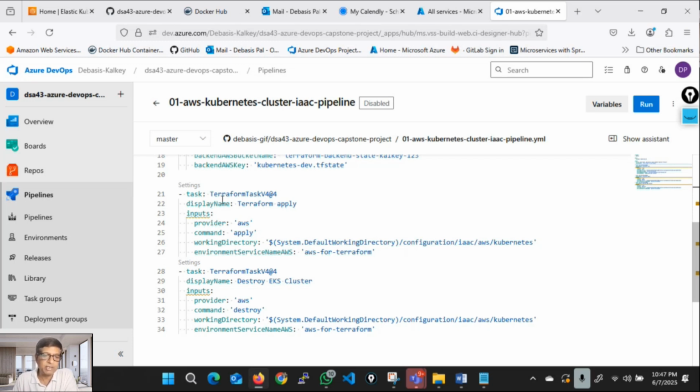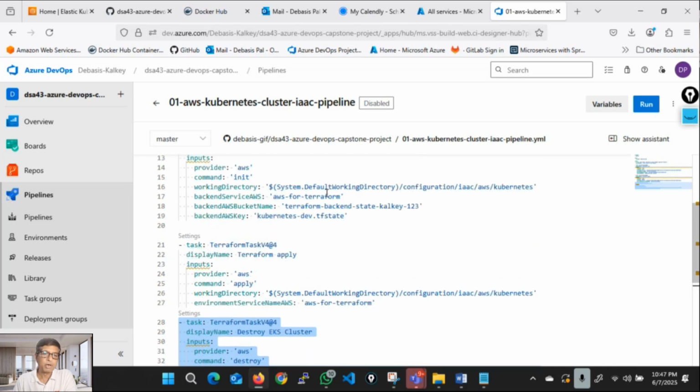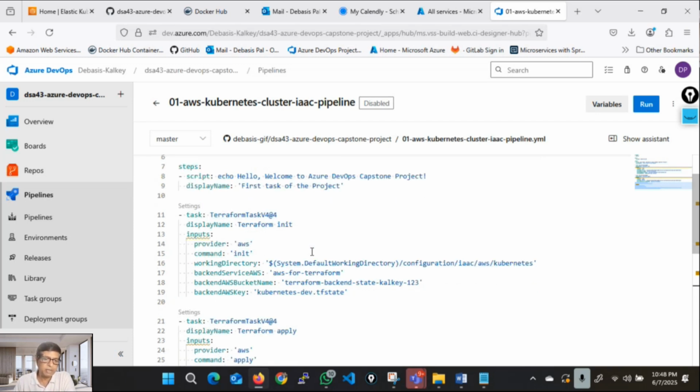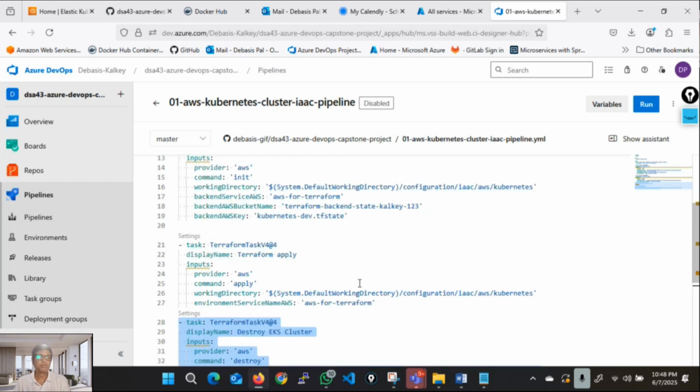So once you have done this, suppose you do not have this, and when you run it, what will happen? It will run the pipeline. It will use this VM image. It will echo the first task, display the task, and it will do Terraform init. It will do the Terraform apply. So once it applies, it will create the cluster, I mean the Kubernetes cluster. Any questions? So how simple it has become, right?